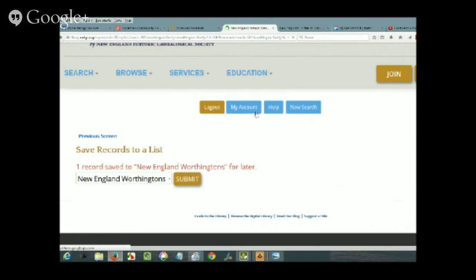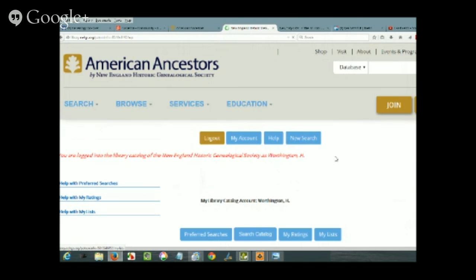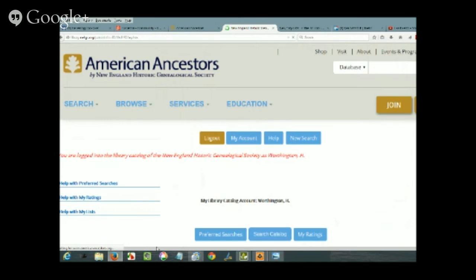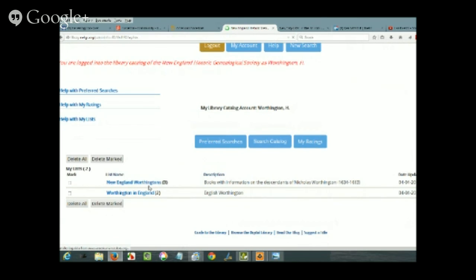So now what I want to do is go to my account, because I want to stay here because I want to look at my list. And because we've got some options when we get into my list. So I click on my account, and then I'm clicking on my list. And when it comes up, I have two lists, Worthington in New England and Worthington in England. So I have 3 books in this list and 2 books in this list. So I'm going to click on New England Worthingtons, the book that I just put there.